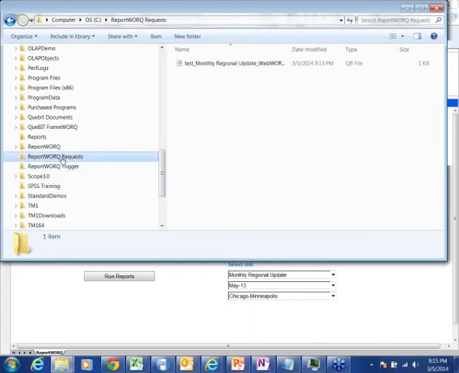I have a report request folder. This is something we would set up for you. My TI process creates a very simple QB file, like I said, and it's also setting up my subsets and my report titles. But that very simple QB file will be picked up by a service that comes with ReportWork.